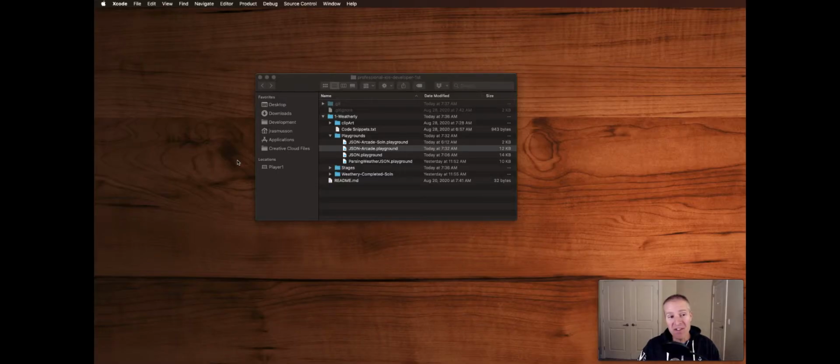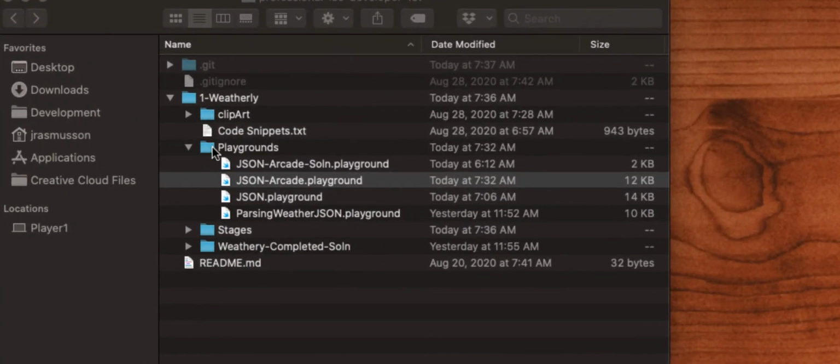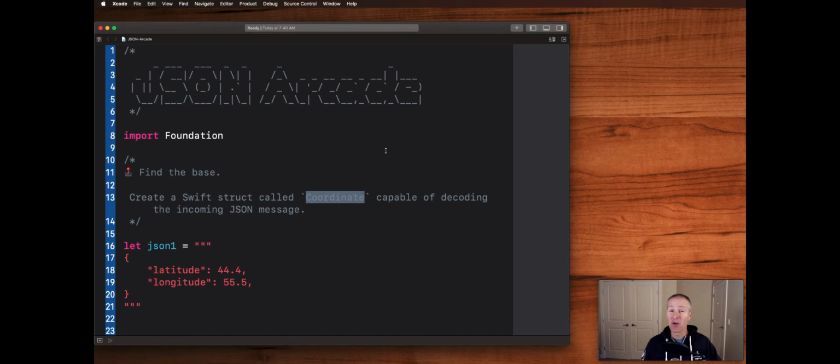Okay, so to get going in this arcade, go into our repo, open up the Weathery app, and in there you should see a playground section, and double click on the JSON Arcade Playground. That'll open up a Swift playground where we can actually work through and encode and decode some real life JSON. And it's a good thing you're here because the rebels really need your help.